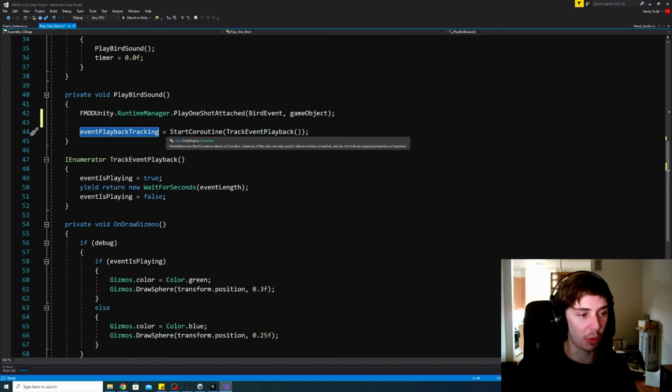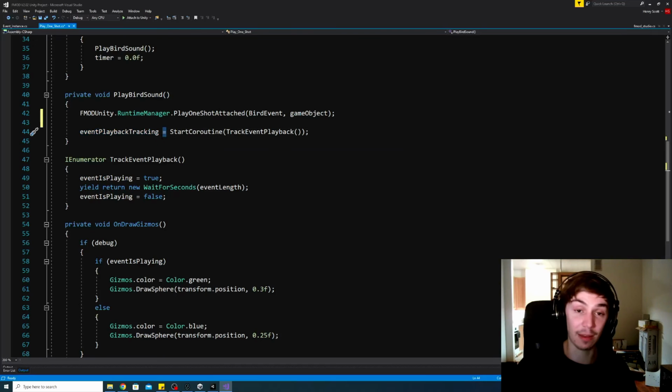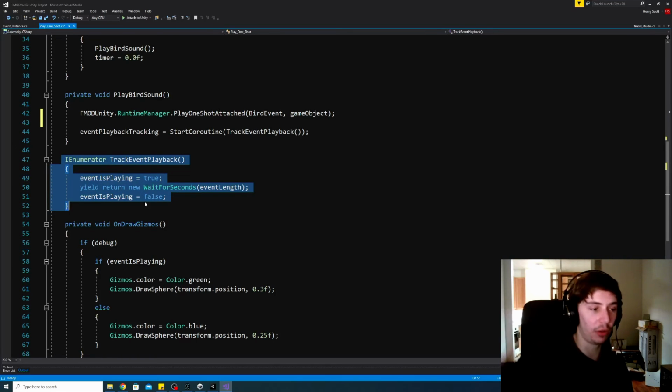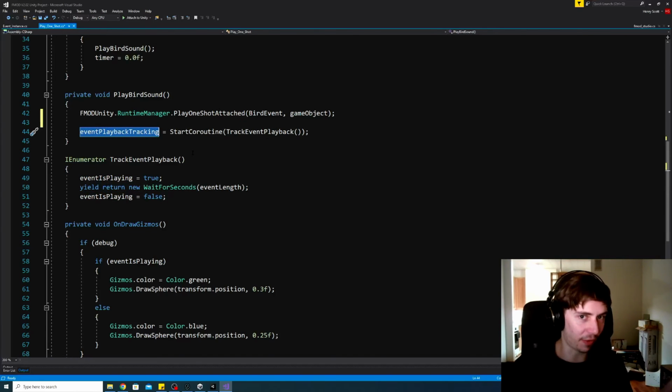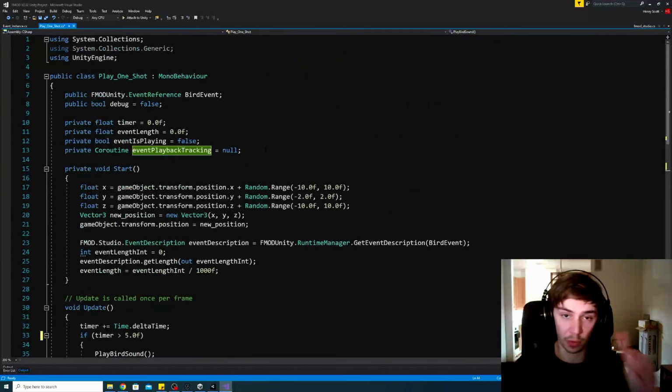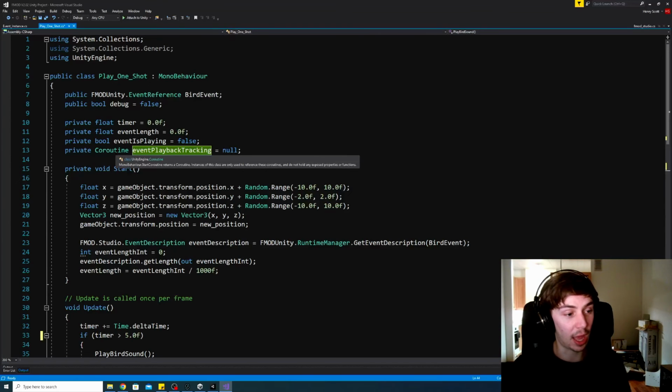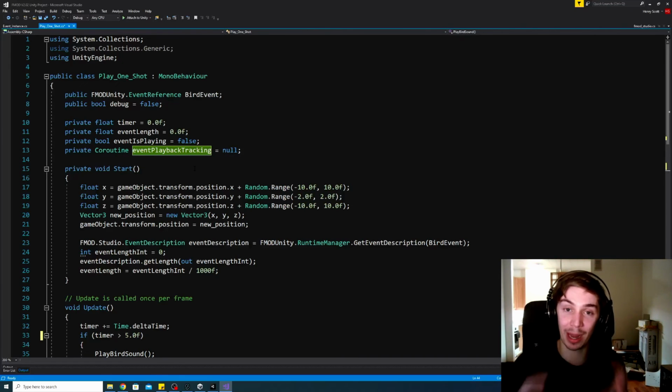But as you can see, we've also got a variable here, which is being set, okay? We're storing an instance, a copy of this function, which is active, which is setting our variable and then waiting for 2.6 seconds. We're taking that and storing it in this variable. This is a variable I created at the top of the script here. It's called event playback tracking, and it is of the coroutine type, a very specific class, basically. But don't worry too much about what that means. All you need to know is that it's holding that function in place for us.